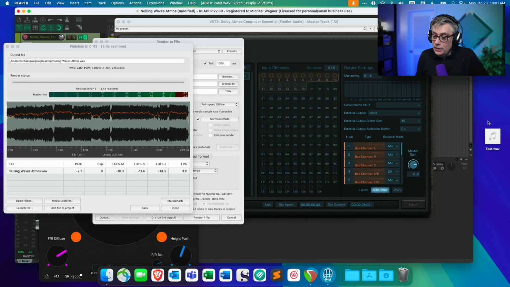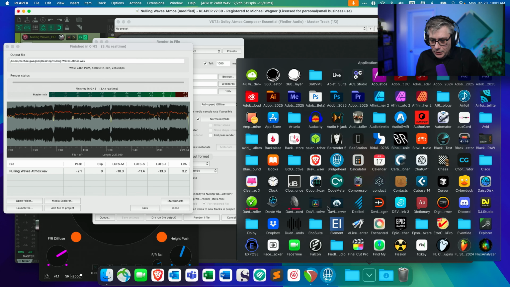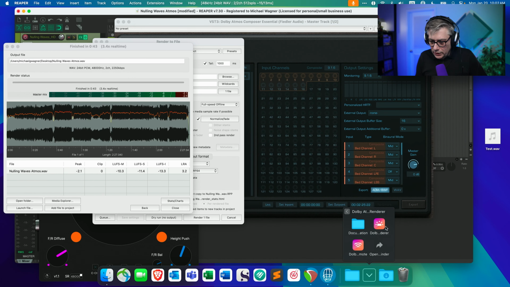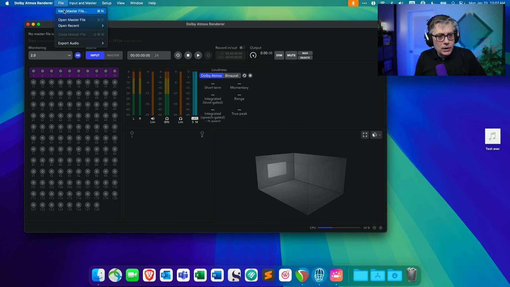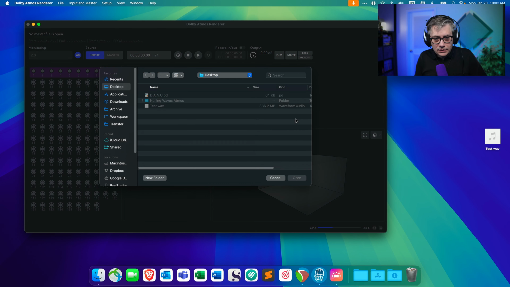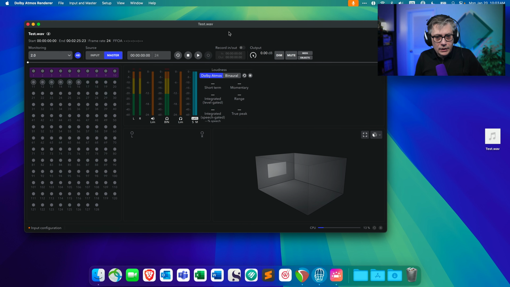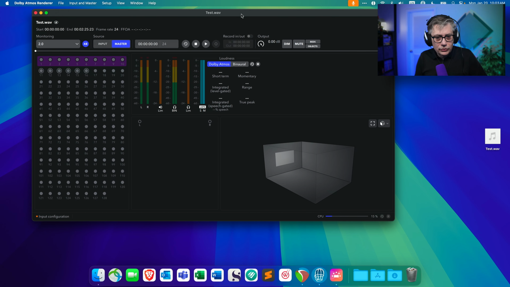So let's check if that is actually a correct Dolby Atmos master file. And what I'm going to do for that is load that up in the Dolby Atmos renderer. So let's open up the Dolby Atmos renderer here. And I'm going to open up the master file, and let's see, that's the test here. We opened it up. And let's play our audio and see if that's actually coming in correctly.